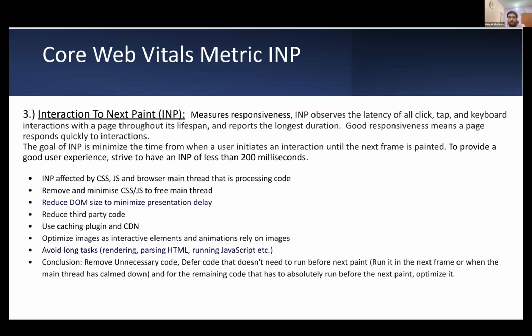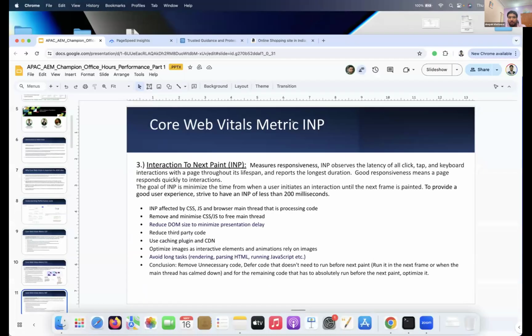The most important thing for fixing INP as of now is that we should avoid long tasks. A task can be any task, like rendering, parsing HTML or running JavaScript. We should divide that long task into chunks of smaller tasks. It will for sure help to fix INP. Let me show you how we can measure INP.